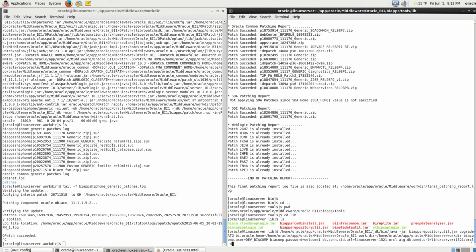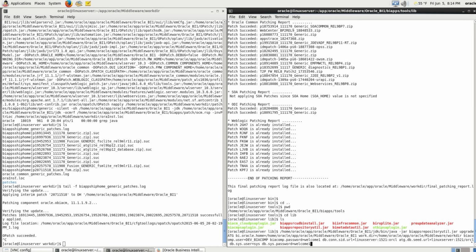And then from here, it's one more, I think, db.sys.user equals sys. You have to use sys, and then db.sys.password equals whatever the password is for that user. And I can't remember if we need the database running. I don't think so. Kind of makes sense that we would need it running. I'll just try it and see what happens.